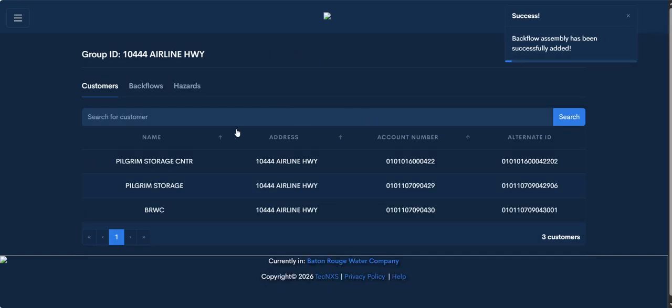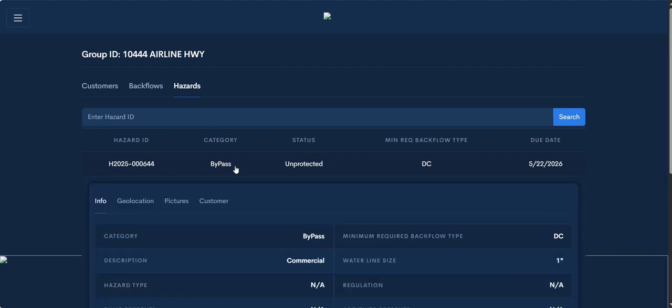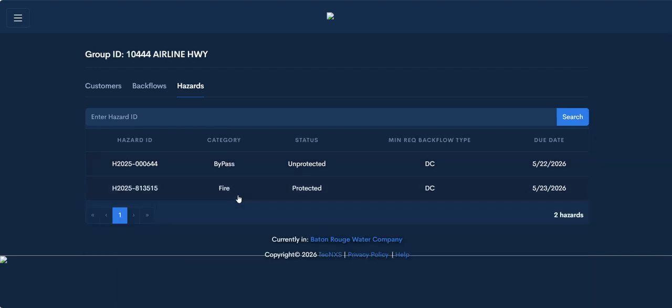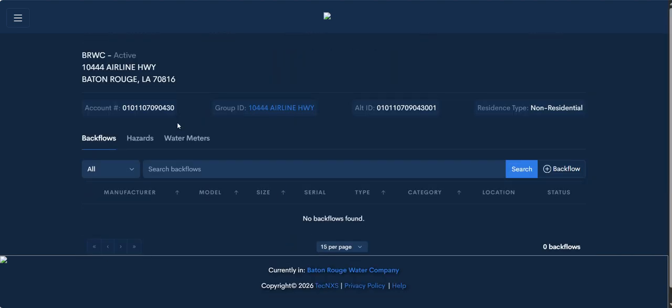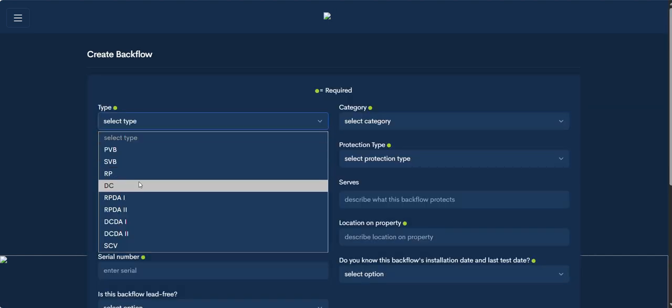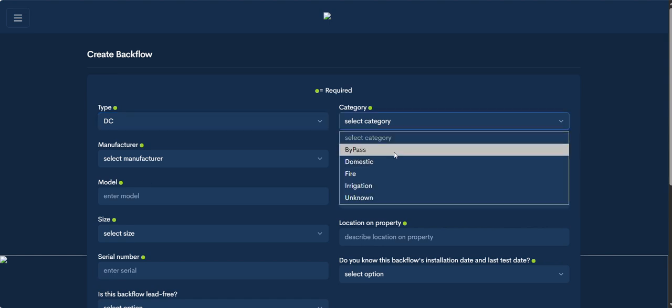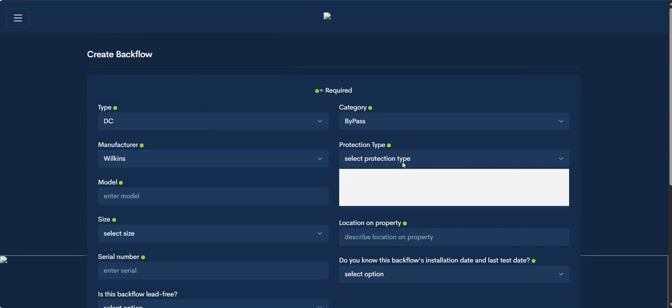And the reason I wanted to show y'all why that was important is because you have a bypass over here in the hazard that you need to add as well, right? So if you added a DC, it would have added an extra bypass account, and we don't want that. So then you come over here, customer view. Now you can add your backflow, and this will also be a type DC. All right, and then you just go down the line.